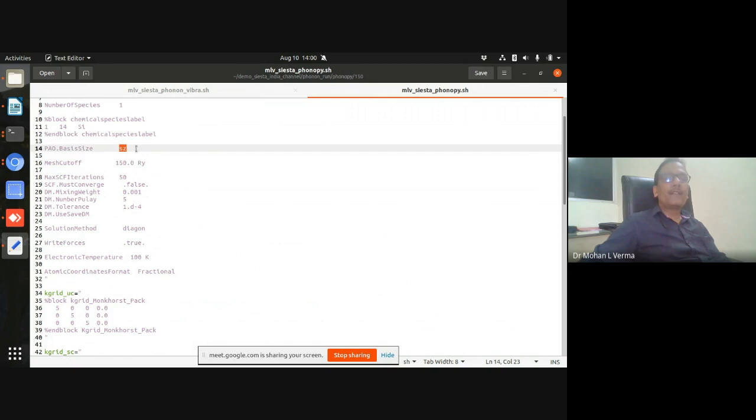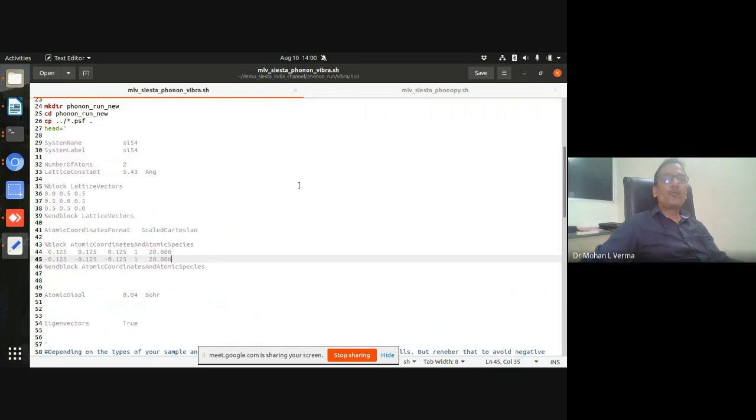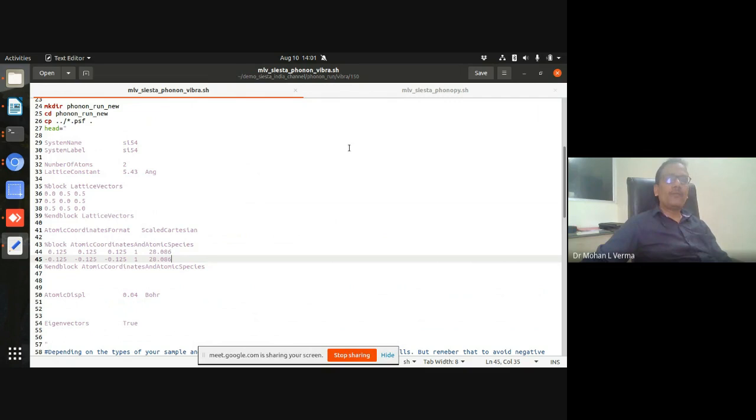If you want to get a good result, then a systematic study is very important, so you can vary two variables. One is the mesh cutoff: you can start from 150 up to 600. I have checked these two scripts using different mesh cutoffs from 150 to about 600 and got good results above 400 Ry, so you can take that as a default value also. But for a systematic study, you should vary the mesh cutoff starting from 150, and a lower mesh cutoff will save some computational time.